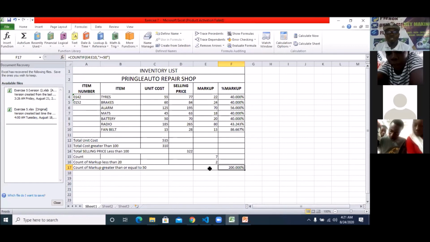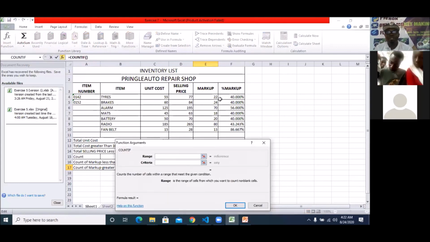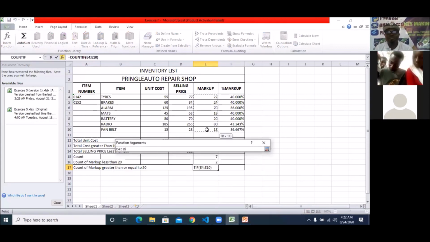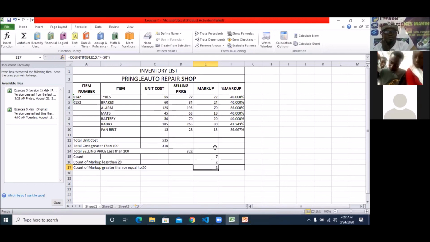Let me delete this. This markup, we are not looking at markup percentage, so it's markup we are looking at. So I'll go back to Recently Used, COUNTIF. Range is just the markups. And criteria is greater than or equal to 50. Which ones are greater than or equal to 50? How many are they? It's only 70 and 80.